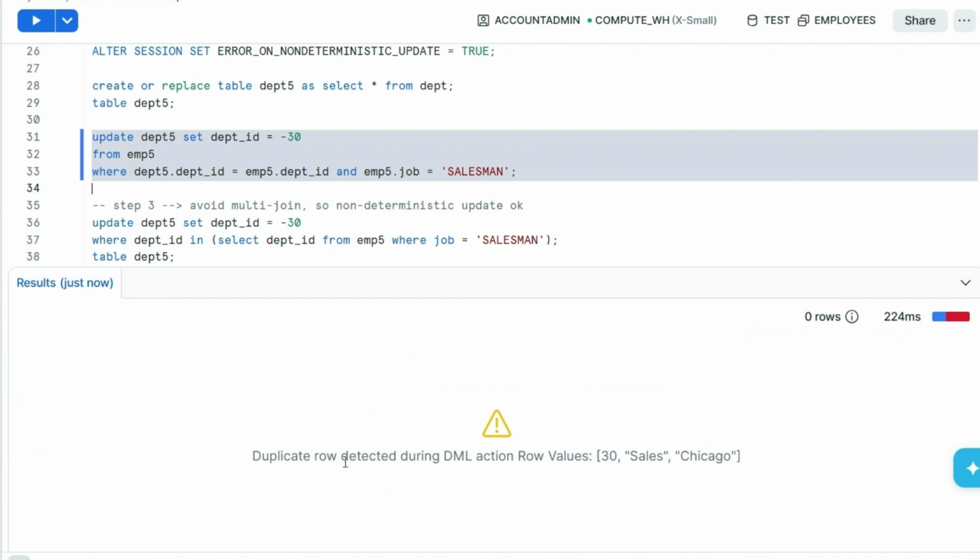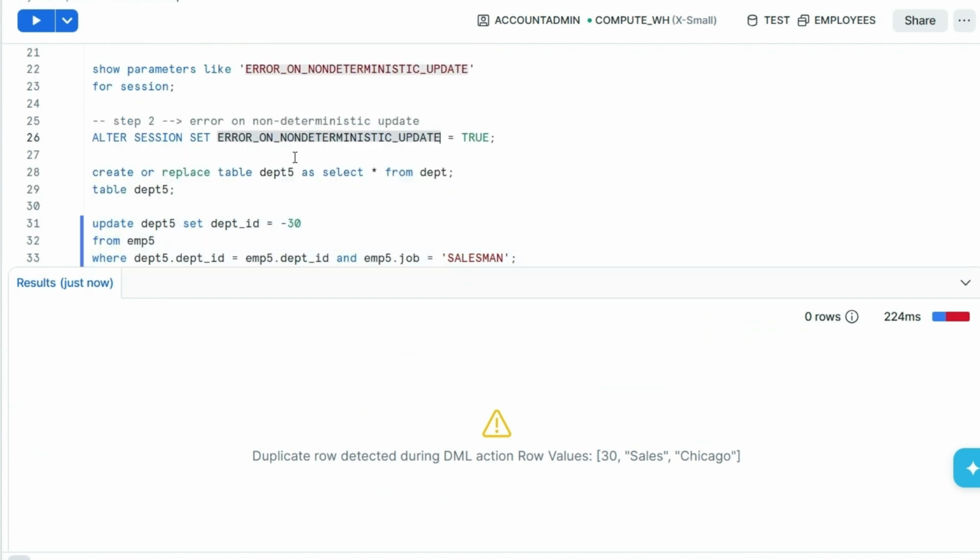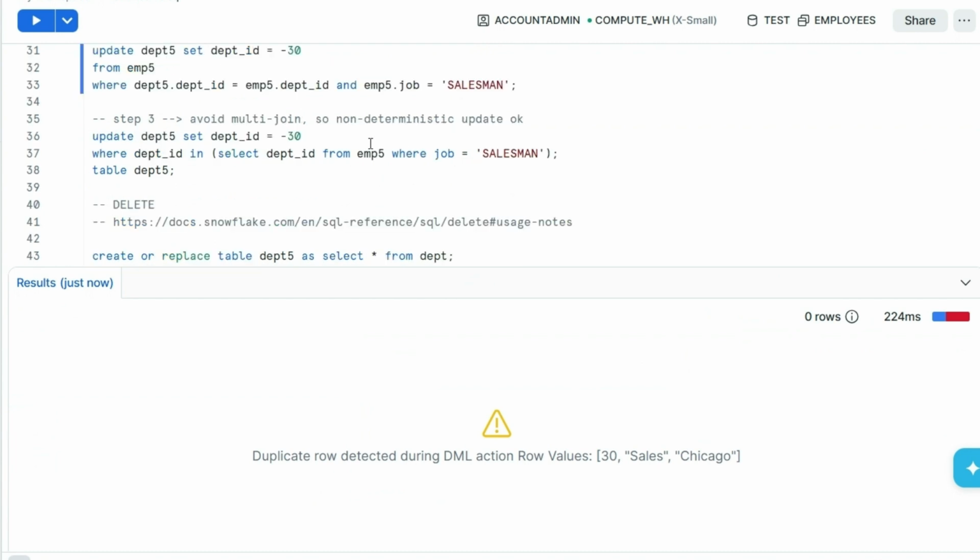And you see, duplicate row detected on DML action, row values, whatever. Yes, but this will throw an error if you change ERROR_ON_NONDETERMINISTIC_UPDATE for your session to true. Okay, to avoid this, for instance, you have a possibility to avoid the join itself. So you can do it this way. You see, with no FROM clause, basically with a subquery.